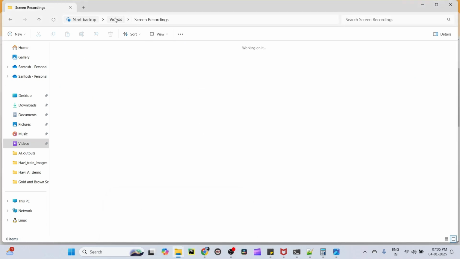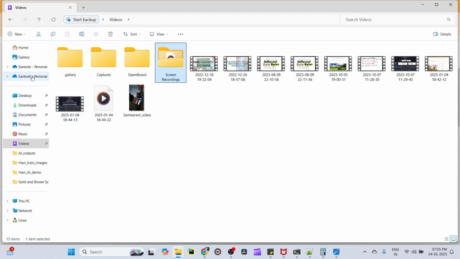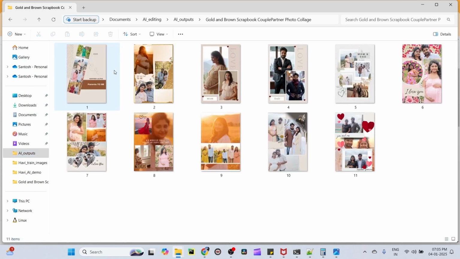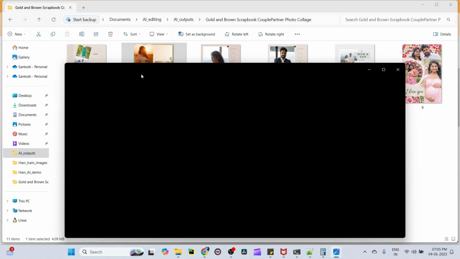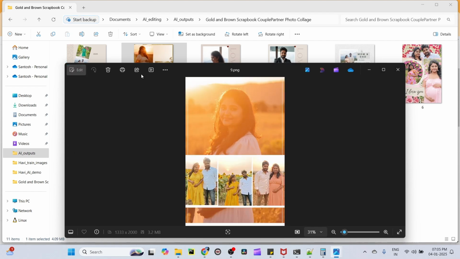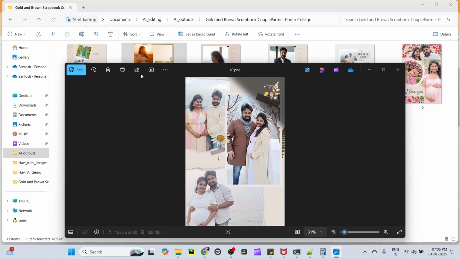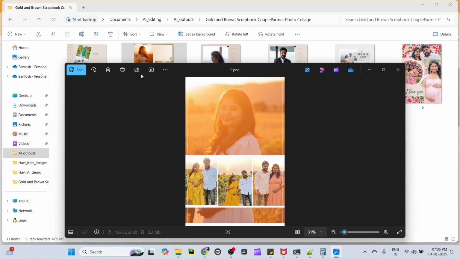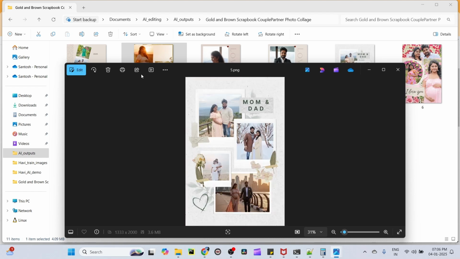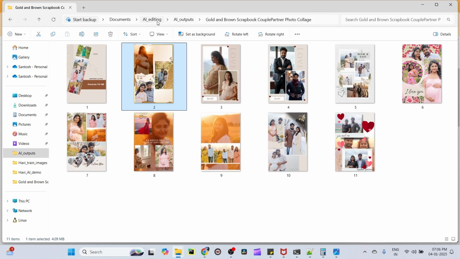Also, let me show you some examples of how I have used this AI. Let me go to the AI outputs location here. This is the maternity shoot that I did with this particular process, a maternity photo album. Basically these are all AI-generated images. I surprised my wife with this, and she felt very happy, and you can do the same.